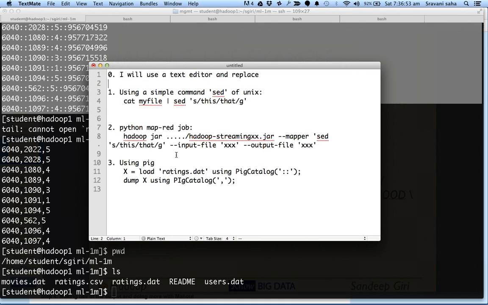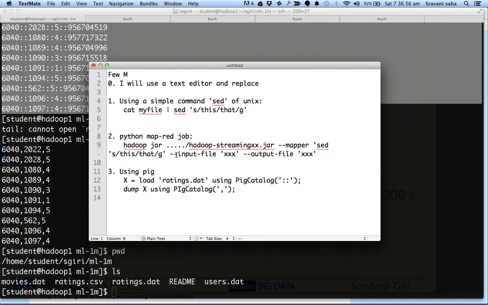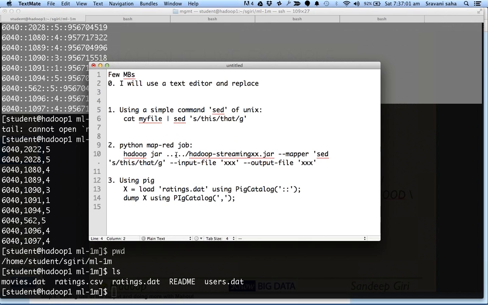If you have a few MBs, this is good. A few GBs, this is good. And if you have greater than a few GBs, then, okay, a few MBs, hundreds of MB to a few GBs. Few GBs as in 1 GB.